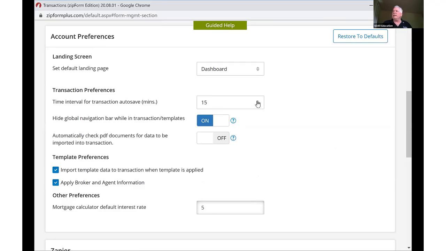I like the 15 seconds, well, I can go to 5. Okay, so I like auto save. Just remember, sometimes it can slow down your internet. Then I have on for high global navigation bar while in the templates because I don't need it then. Automatically check PDF documents for data to be imported into a transaction. I've got that off. I don't need a constant reminder.